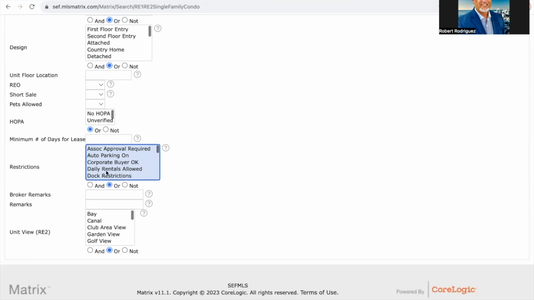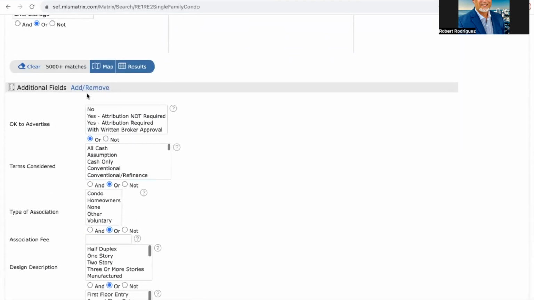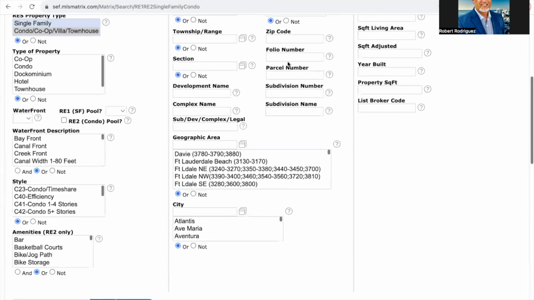Now you see this one here, daily rentals allowed. That's important. If you are looking for a property that maybe can be purchased and used as an Airbnb, you're going to go ahead and select daily rentals allowed. All right, we have 5,000 matches, of course. Now it's time to select what area. So let's go ahead and put in zip code 33160.